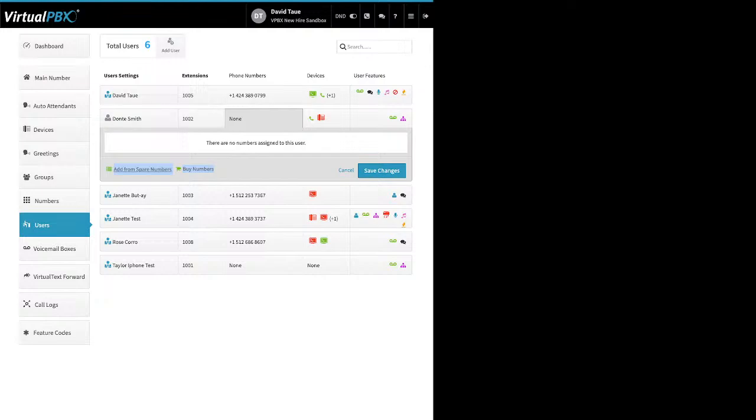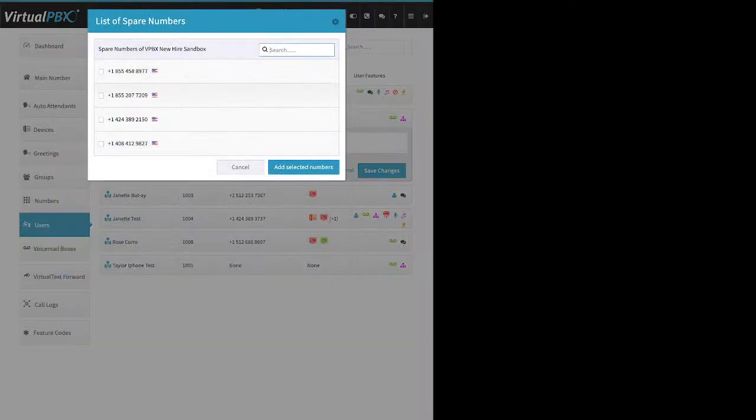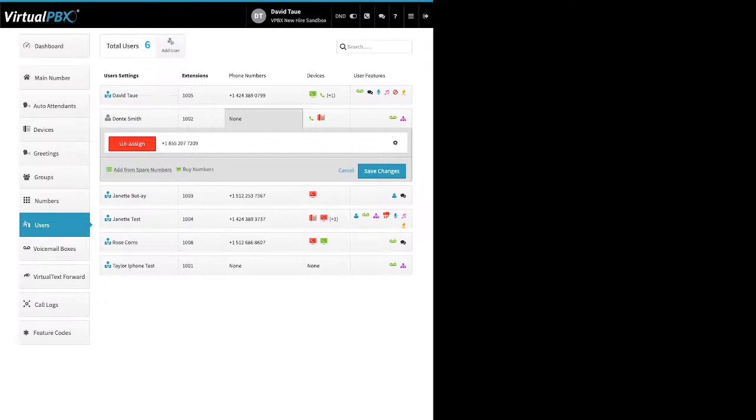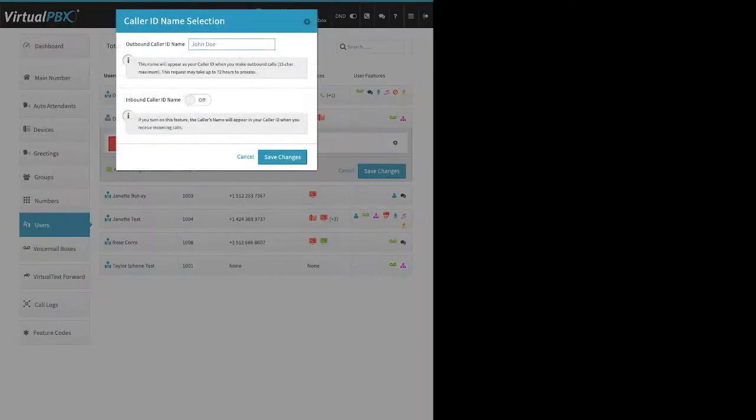So if you go add from spare, right, it shows you your available numbers, and you would just click on the box in front of it and click on Add Selected. And then you have this little gear icon here. You can update the caller ID, right? So outbound information and accept inbound CNAME.